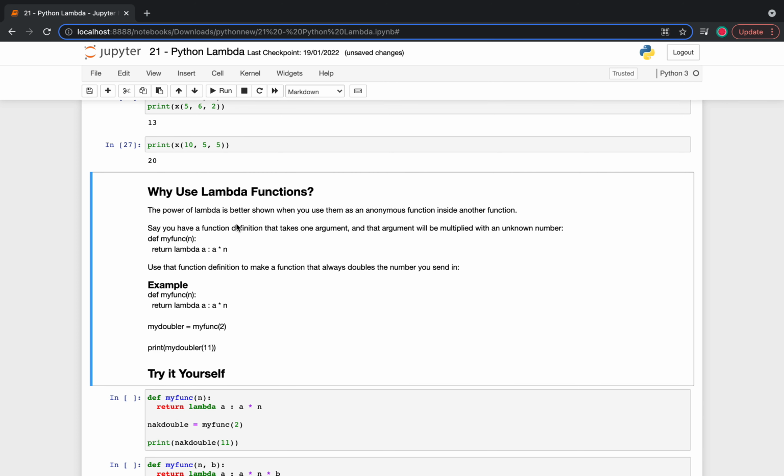So why do we use lambda functions? Why are we not using the normal function with the def keyword? With a lambda function, we can use only a single line of function, instead of having a function with a body. So by using a lambda function, we can use only a single line function without a name. The power of lambda is better shown when you use it as an anonymous function inside another function.